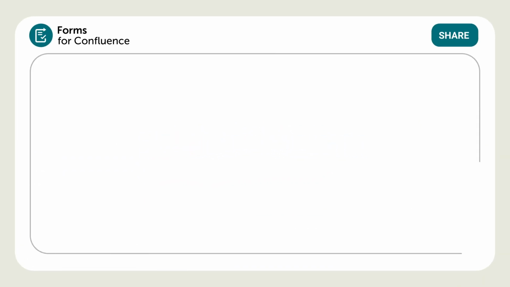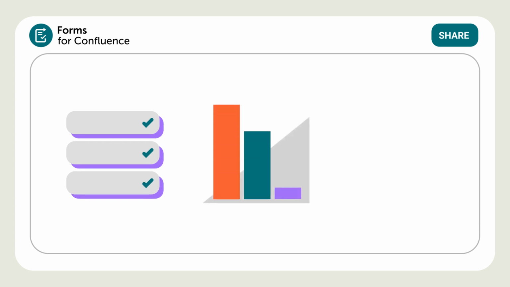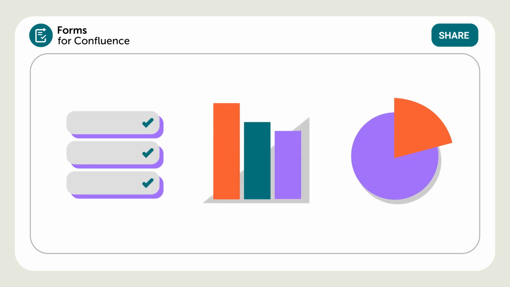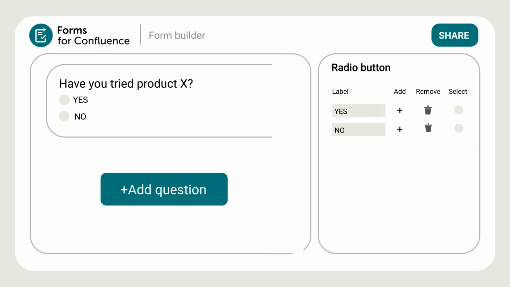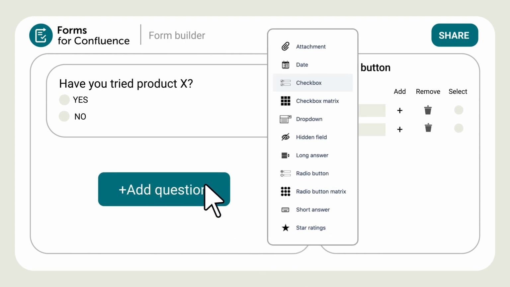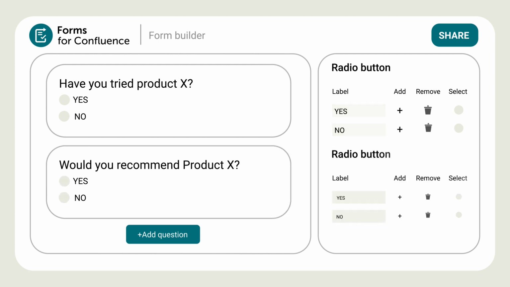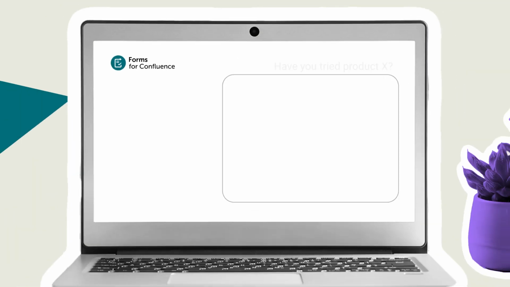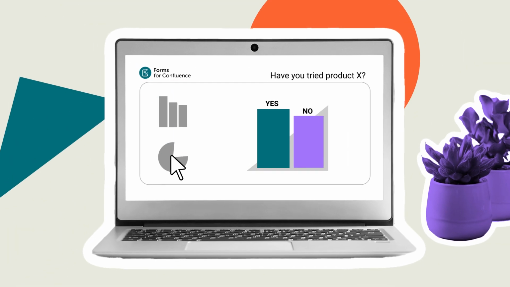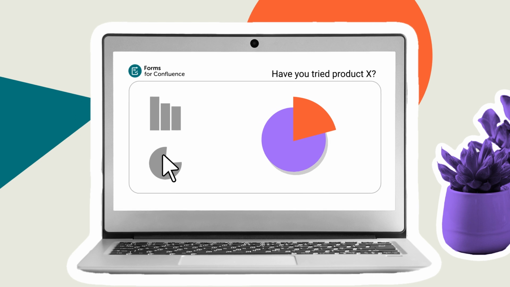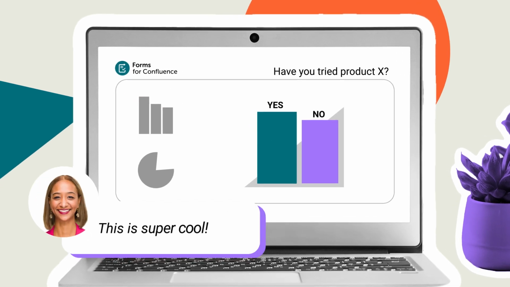With Forms for Confluence, you can build great-looking forms, surveys, and polls with complete ease using our intuitive builder. Collect data the way you want by choosing from a wide range of fields and question types. Once your form or survey is built, simply share it with your audiences. Then watch your data come to life through bar charts, pie charts, and more with the Visualization tab. It really is that simple.